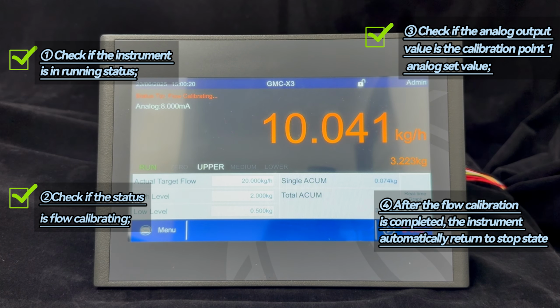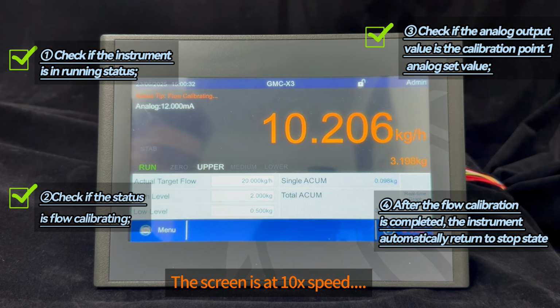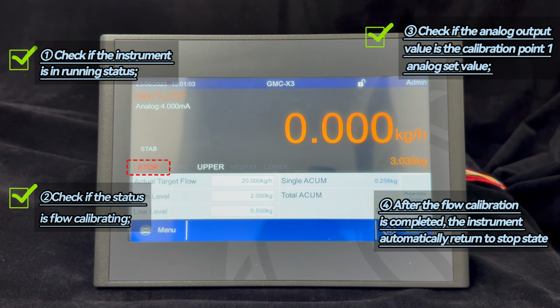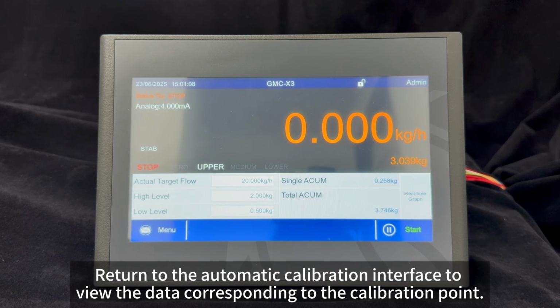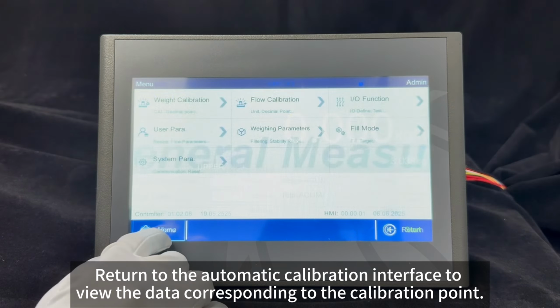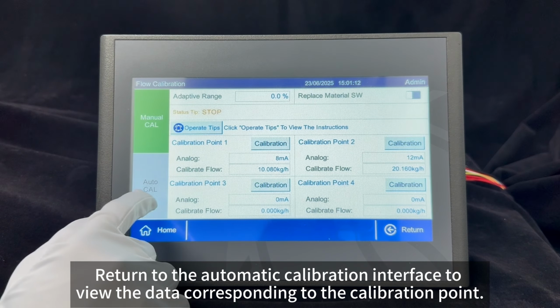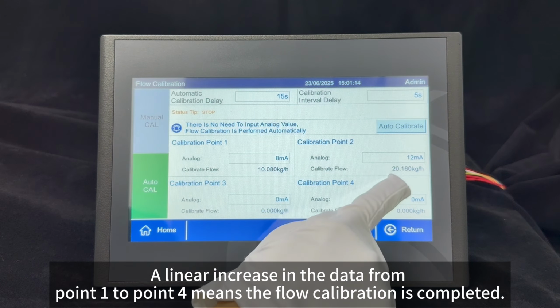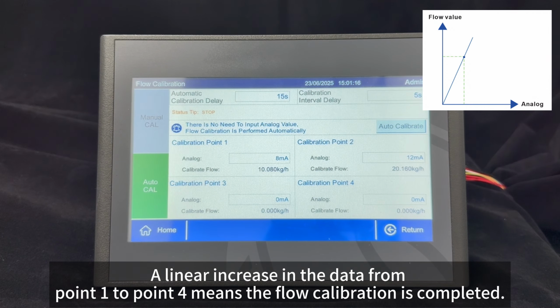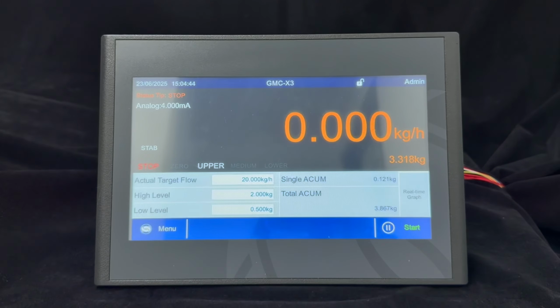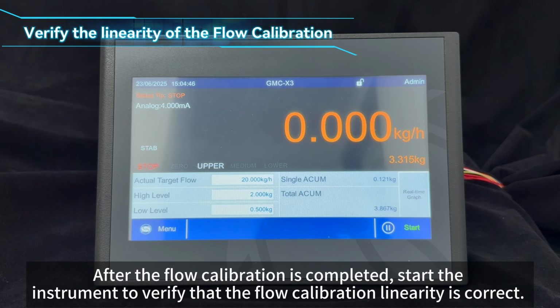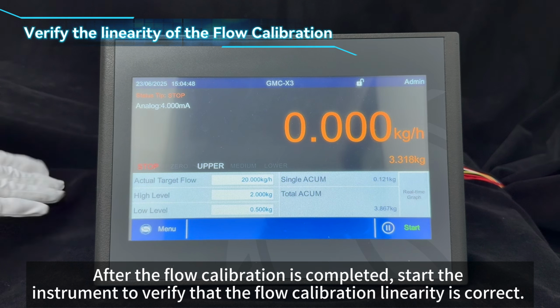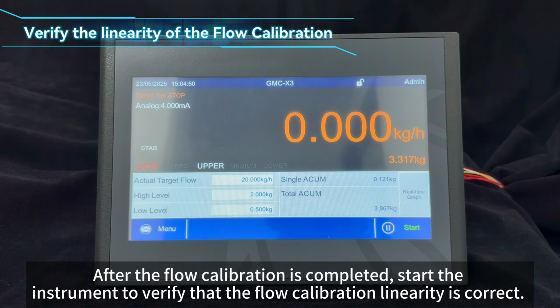After the flow calibration is completed, the instrument automatically returns to stop state. Return to the automatic calibration interface to view the data corresponding to the calibration point. A linear increase in the data from point 1 to point 4 means the flow calibration is completed. After the flow calibration is completed, start the instrument to verify that the flow calibration linearity is correct.